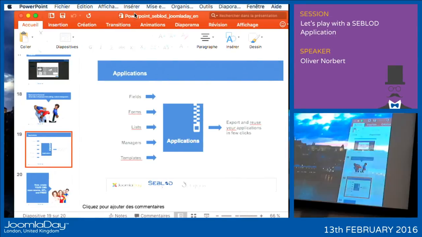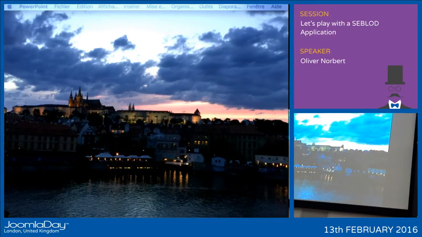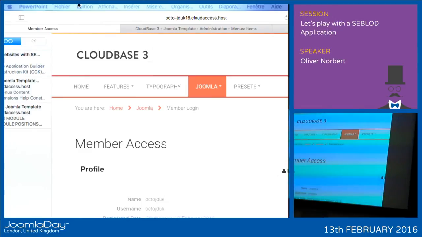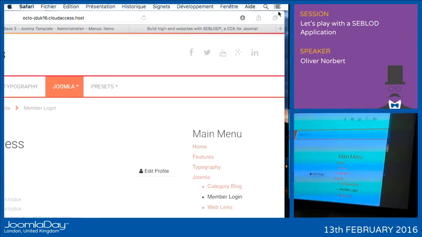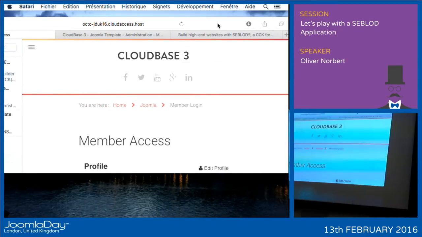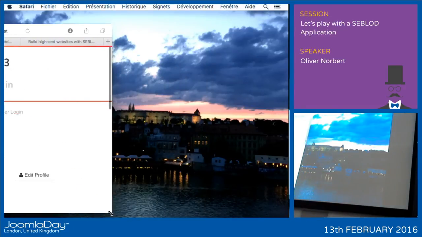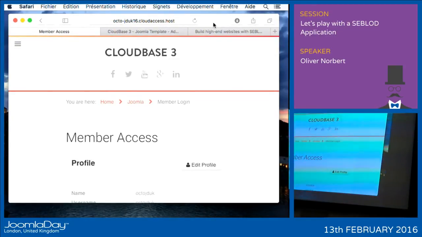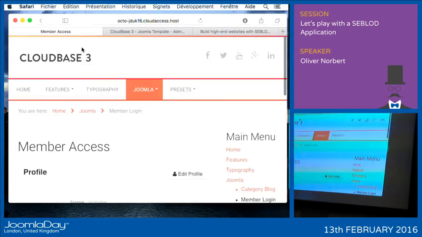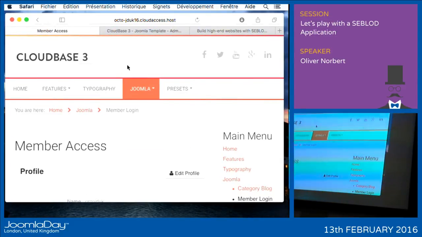Okay, so I have to move this one here. Sorry for this. So I hope you see everything, but because of the resolution, I cannot see all the screen here.